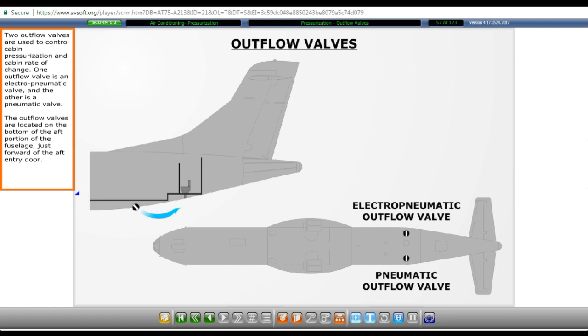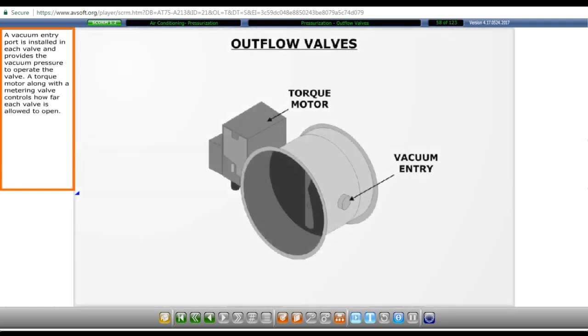Two outflow valves are used to control cabin pressurization and cabin rate of change. One outflow valve is an electro-pneumatic valve, and the other is a pneumatic valve. The outflow valves are located on the bottom of the aft portion of the fuselage, just forward of the aft entry door. A vacuum entry port is installed in each valve and provides the vacuum pressure to operate the valve. A torque motor along with the metering valve controls how far each valve is allowed to open.